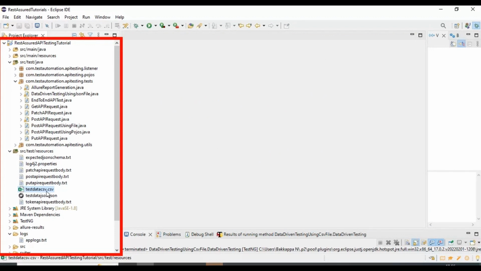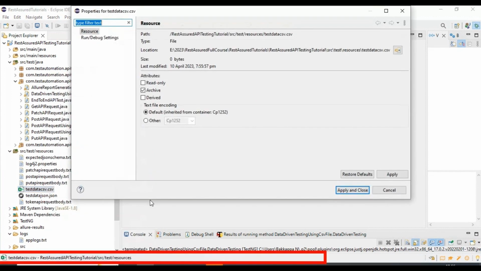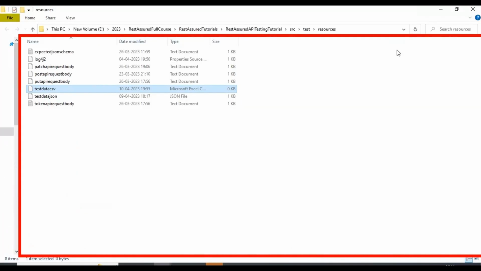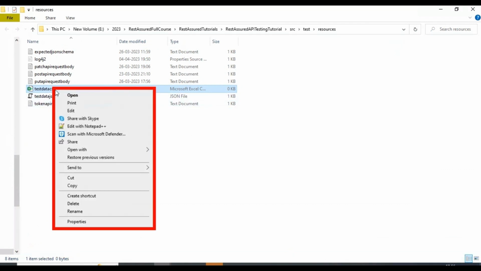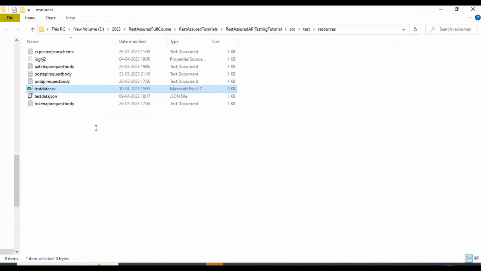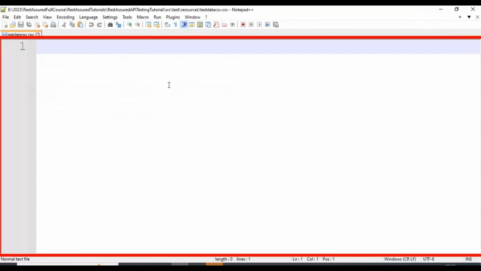So let's go to the location where exactly this particular file exists and we'll add the test data now. Every CSV file contains the values separated by the comma, right? So we will add all the values inside the CSV file now. I will open this file with Notepad++. Then here I will add the first headers. I'll say first name, then comma, then last name, followed by the total price. So these are the values we are passing from the CSV file.